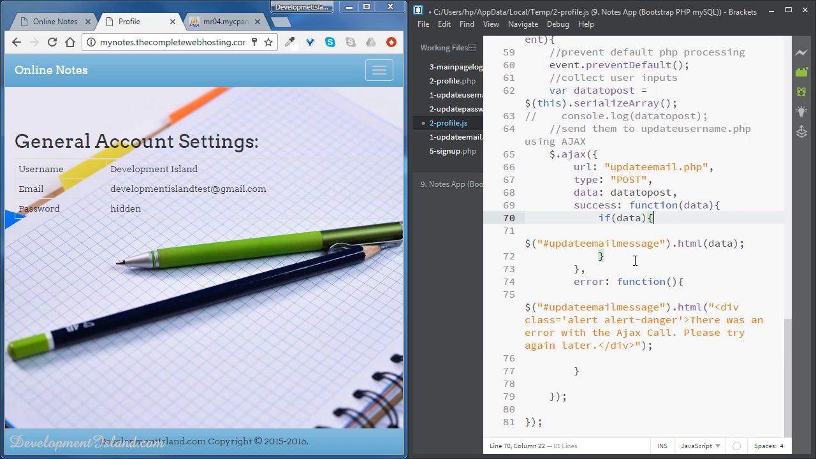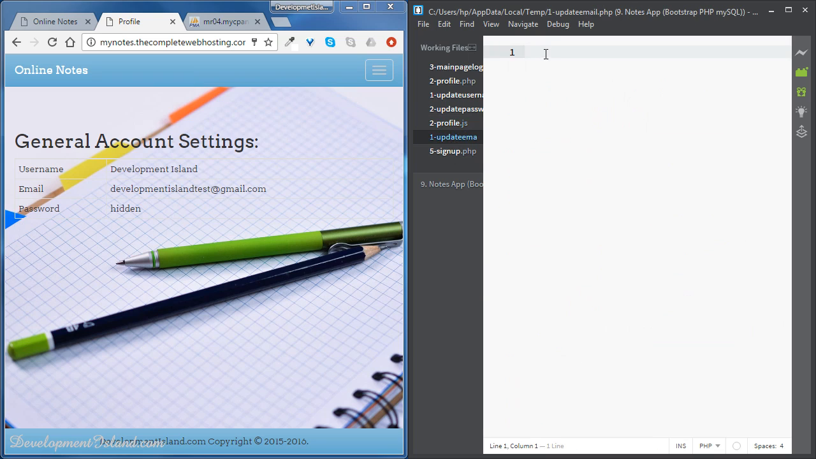Okay, so this Ajax call works the same way as the one we used for updating the password. If anything goes wrong, the PHP file is going to return something which we'll store inside the data variable, and then we're going to display that error message inside the update email message div. Okay, so let's save our Ajax call. Now let's go to the PHP file.